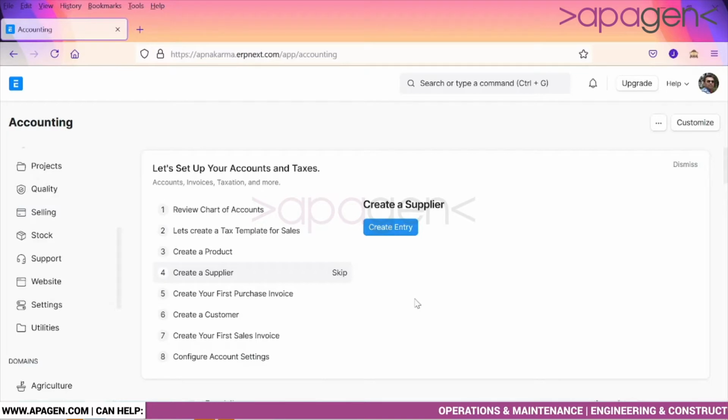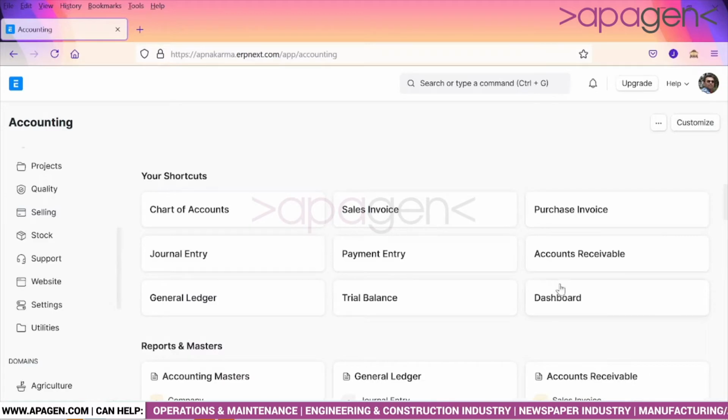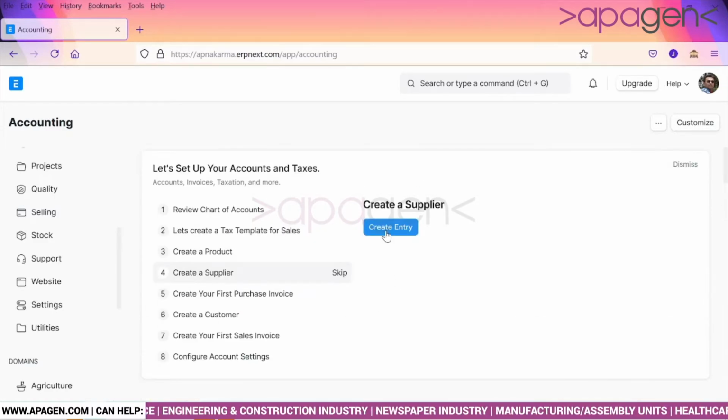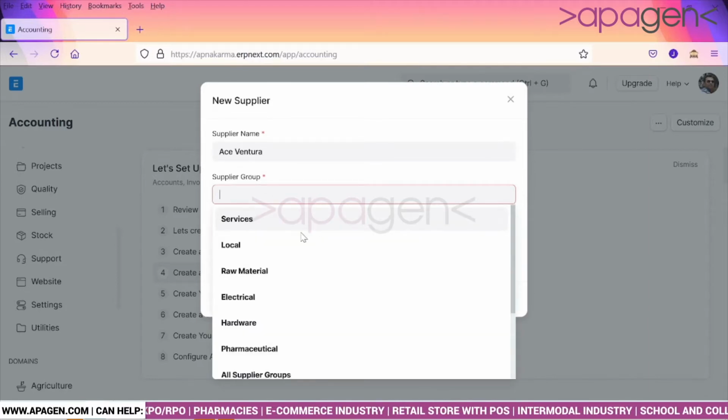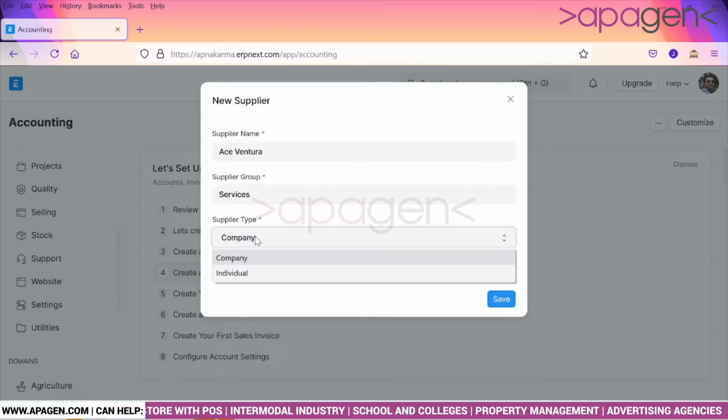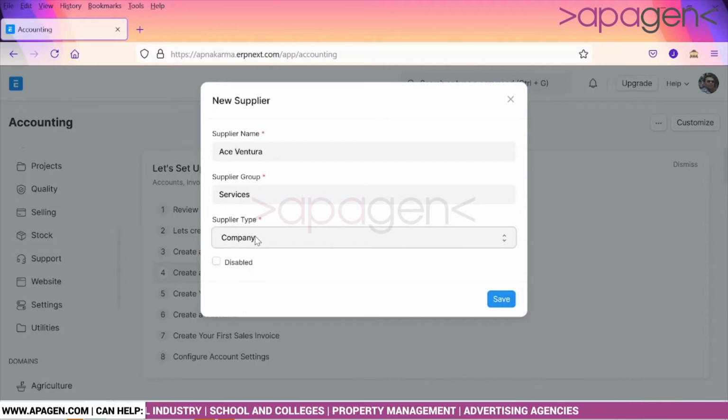This is a basic widget which is available, and you can also go ahead and dismiss this. I'm going to click on create to create an entry. Please note that every time you create a supplier, the system will open up a wizard. You can choose a group. You can define a supplier type, whether it's a company or individual, and click on save.